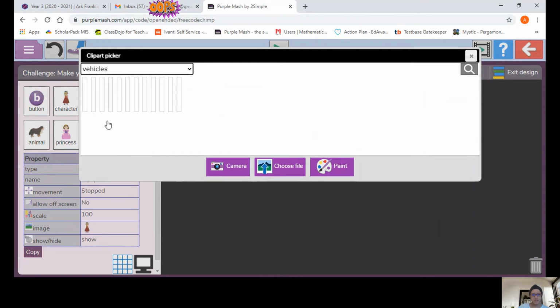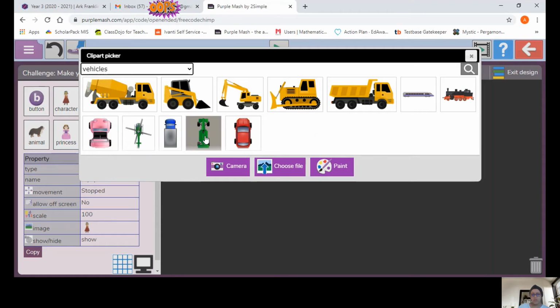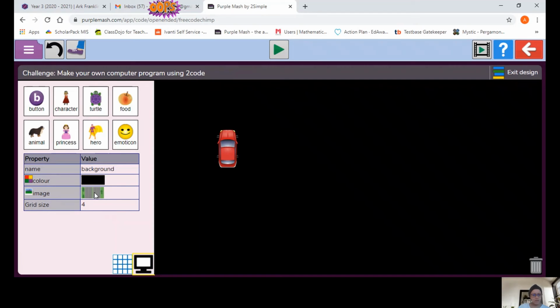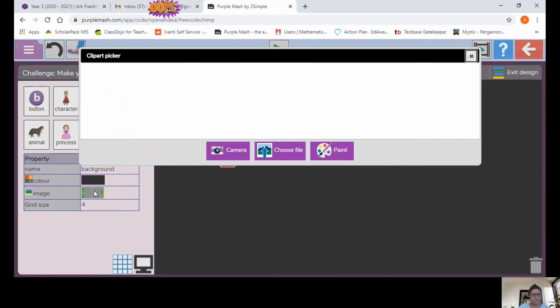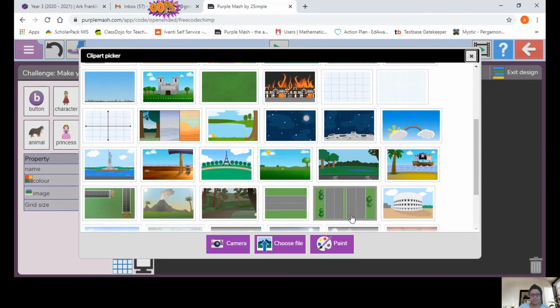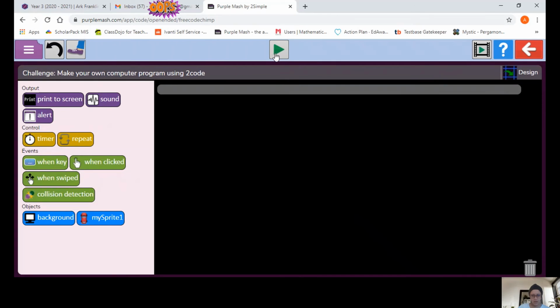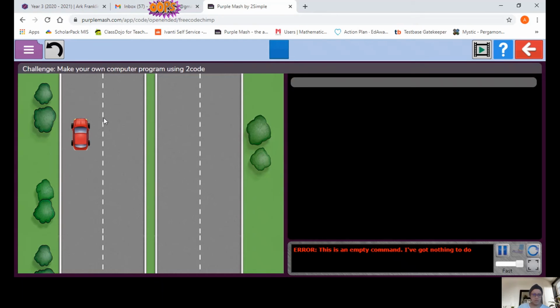There's a list here, vehicles. You can choose any one you like. I'll choose the red vehicle first. And then I'm not entirely sure why my background's not showing. Maybe it will show later once I exit. Let's see what it looks like. Perfect. I just need to move my car down then.